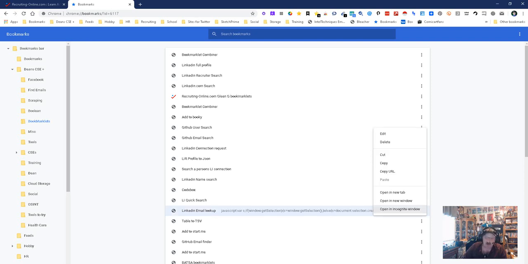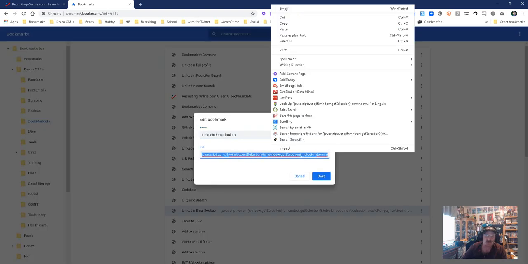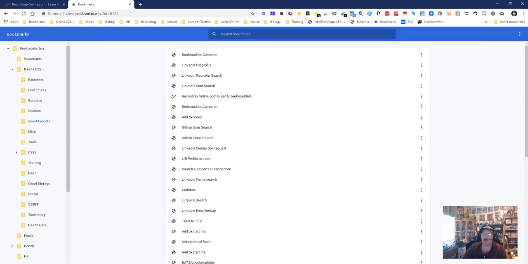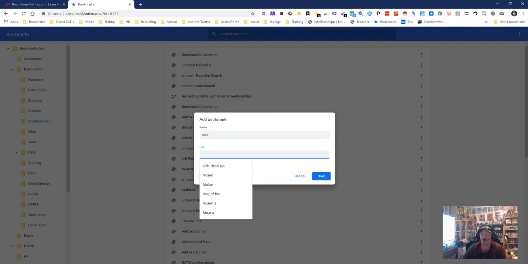Okay, here's this one, and what we're going to do is go here and edit this. So here's all the code that goes to this particular extension. I'm going to copy it. I'm going to cancel, and here's what I'm going to do. I'm going to go up here and show you. I'm going to add a new bookmark. In this case, we're going to call it test, because frankly, I'm just showing you. And I'm going to push save.